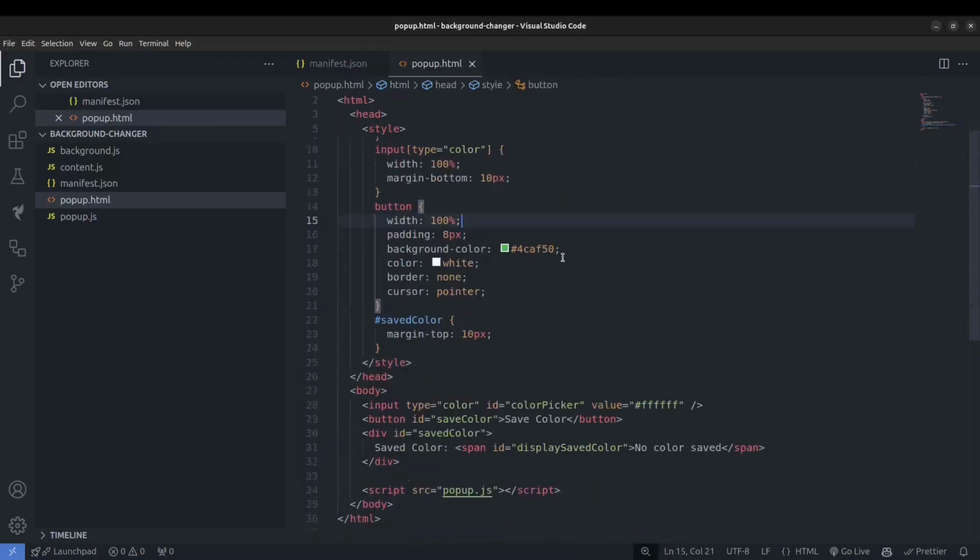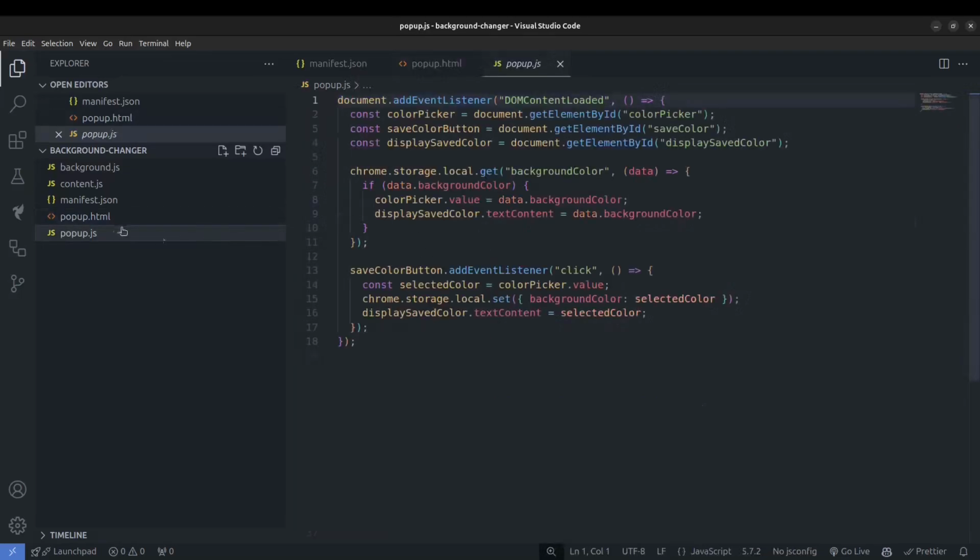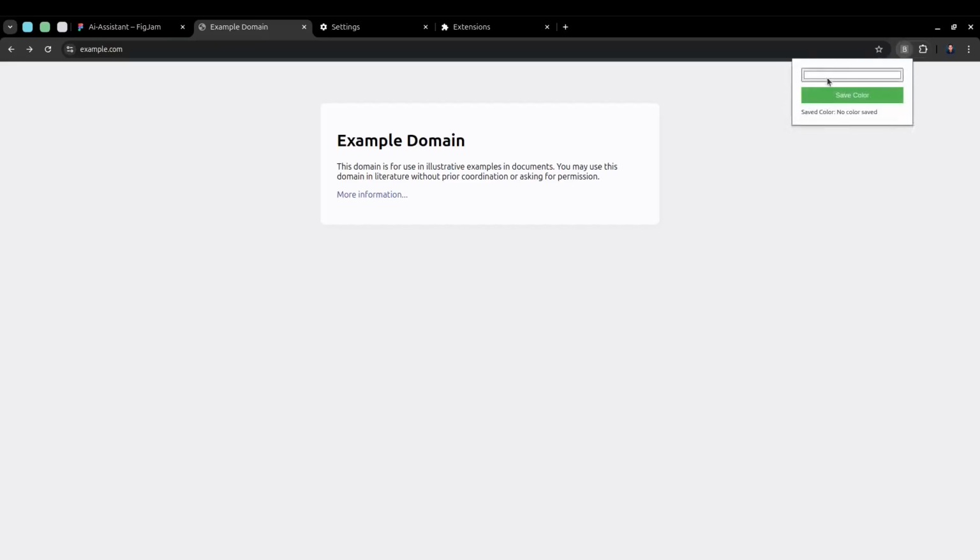Now let's understand popup.js, the controller for our popup. From the UI, we are going to target this element when we change the value, and when we click on the save button, we want to get the value from the UI or the HTML, and then we will persist the value in our Chrome storage.